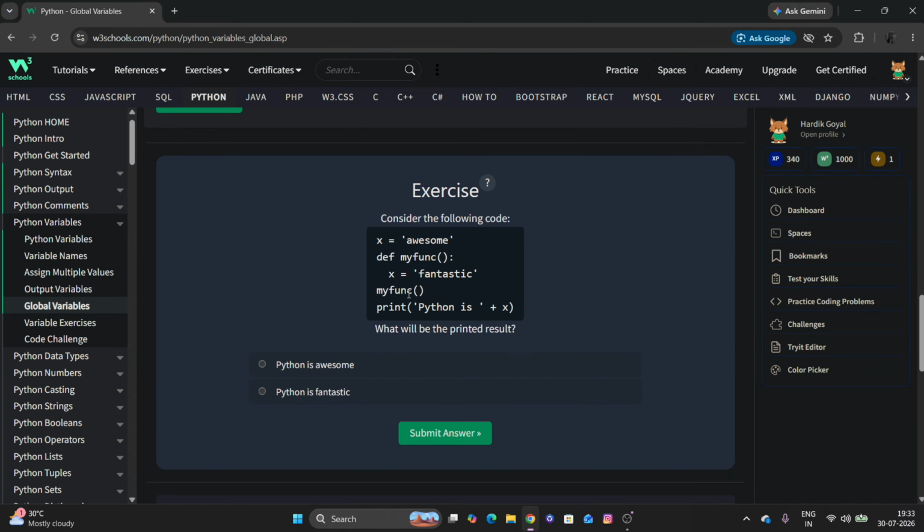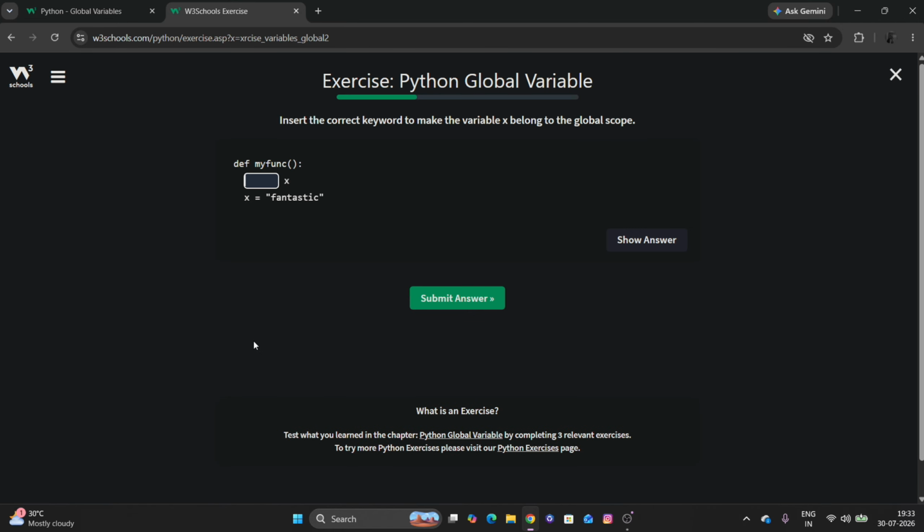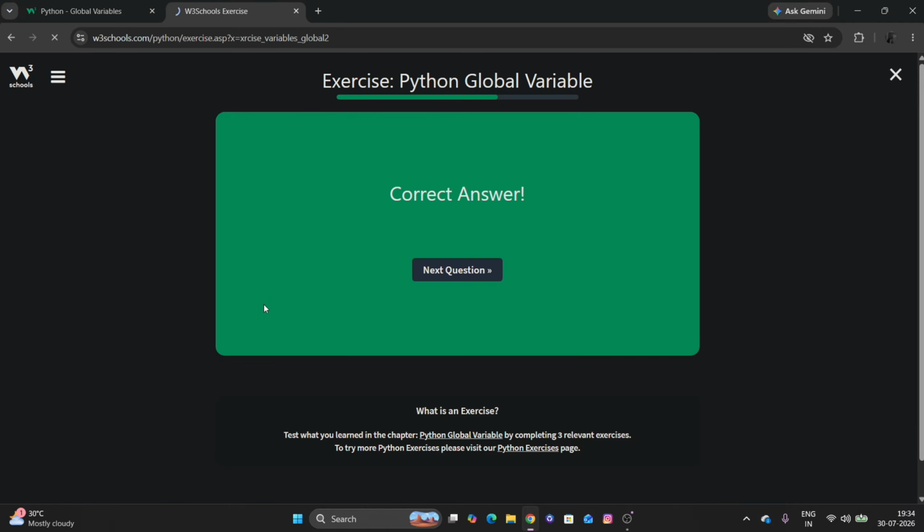now we have an exercise. x equals awesome. def function, x equals fantastic. It will print Python is awesome as we haven't declared x as global inside the function. See, correct. Okay. Now insert the correct keyword to make the variable x belong to the global scope. In that function I have to declare it as global. So global x. Okay, correct.